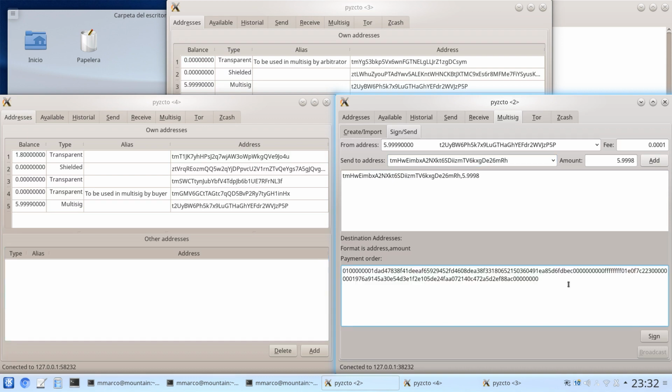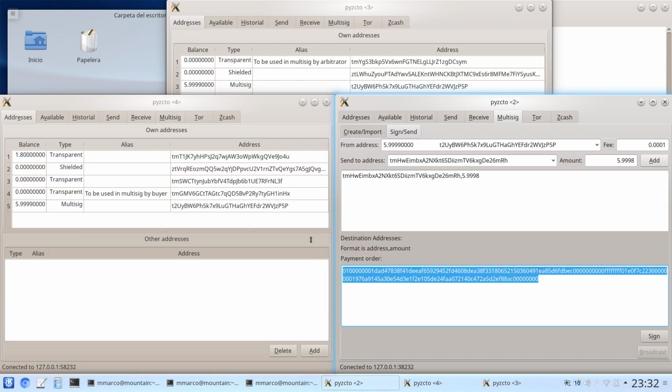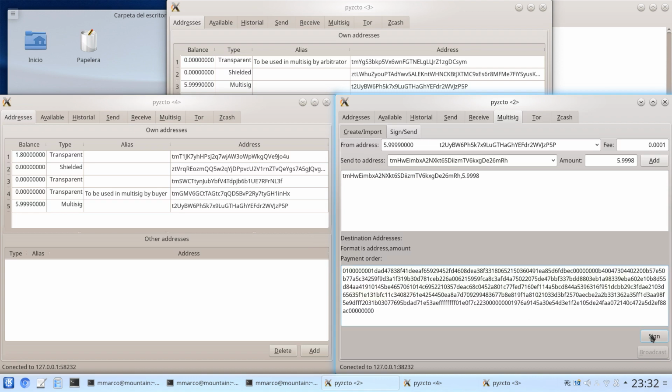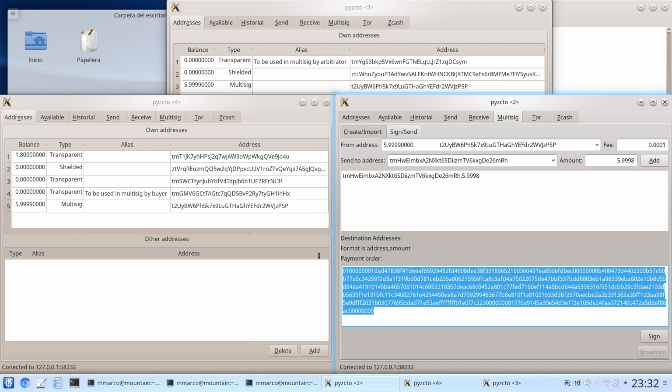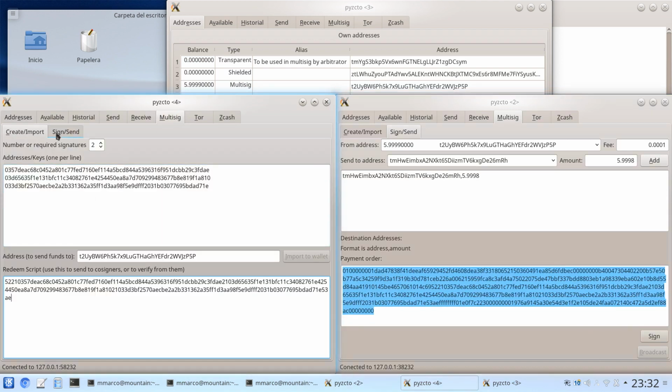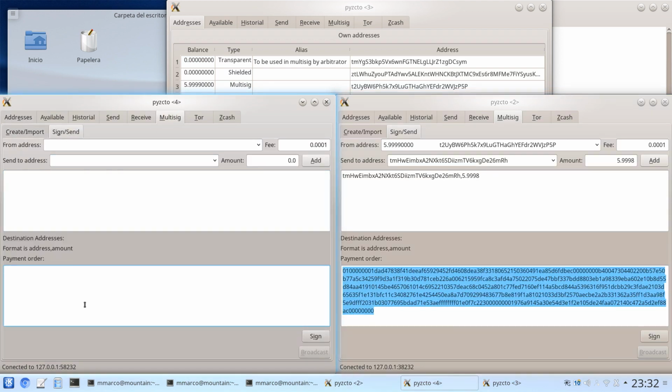So this is the plain payment order, but it needs to be signed by two people. The way to sign it is just to put the payment order here, click sign, and you see that the text has been changed to include the signature of this guy. So we have a payment order with only one signature, which means that it cannot be broadcasted yet. It needs two. So we send this payment order to, let's say, the buyer, say he agrees on paying.